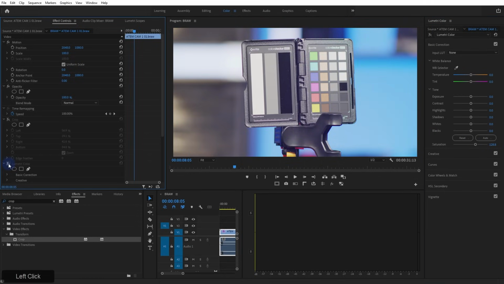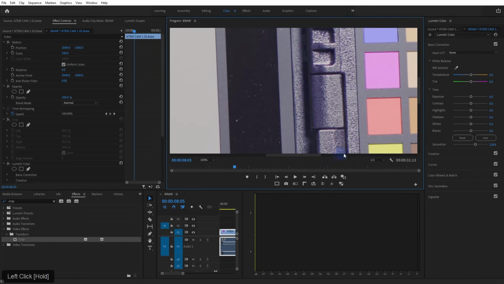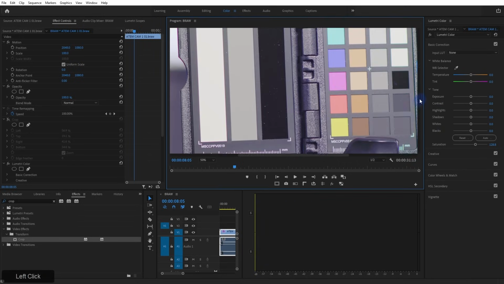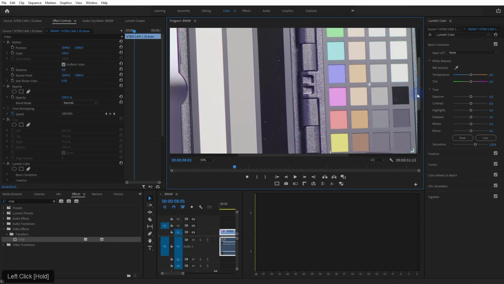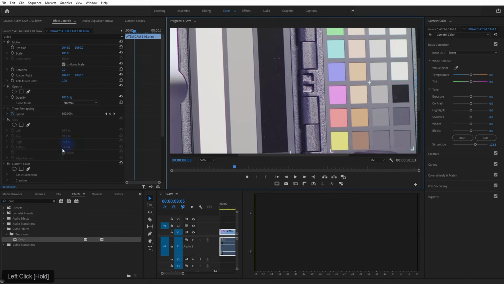Let's check out a before and an after. Okay, so I know this may be hard to see, but it is actually doing something. Let me zoom into 100% here. Actually, let me go to 50%. So this is before. Oh, this is after. And this is what we had before.